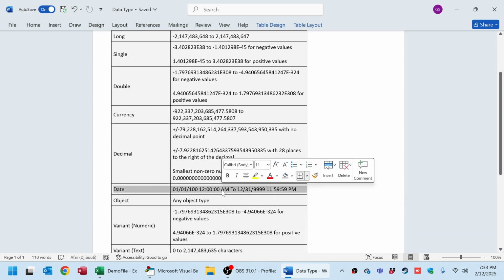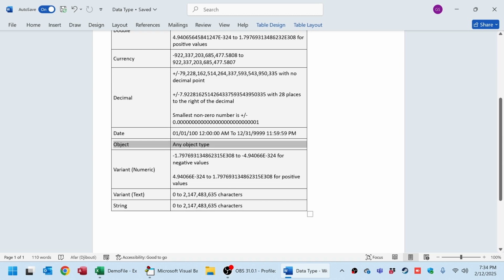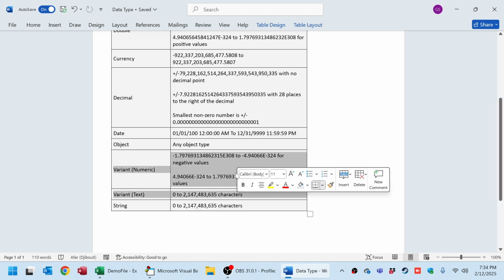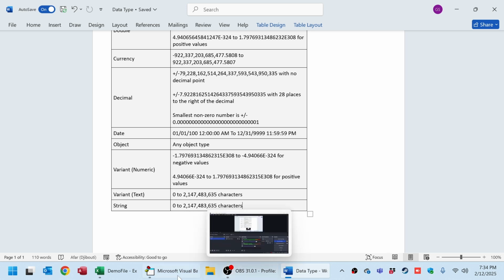You have date, which is obviously pretty normal. Object, and we're going to look at that in a second. Variant is something we're going to have a whole other video on. And then string. So string would be where you would store an alphanumeric string, and that can be up to 2.1 billion characters, so very long.